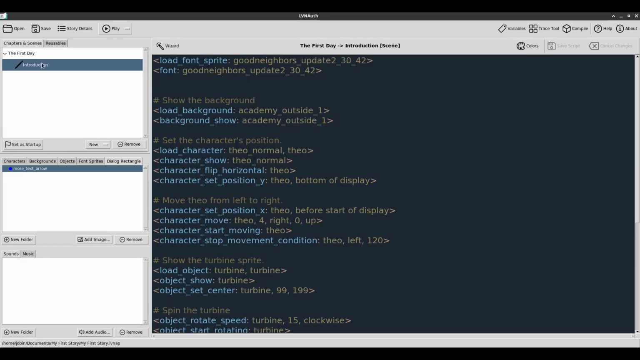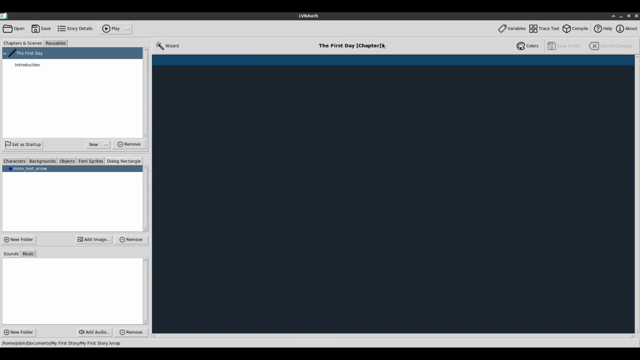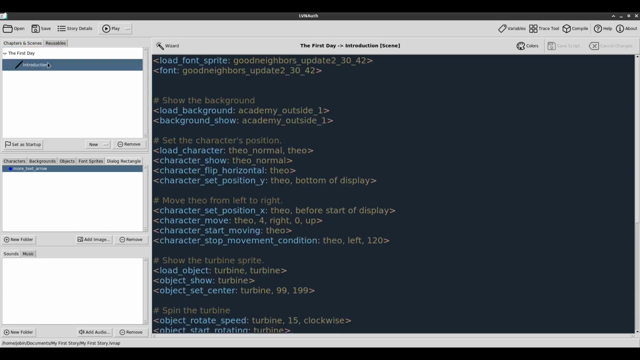So this is the chapter and this is the scene. And I can tell that by looking up here. It says the first day, which is the name I gave it. And then here it says chapter. And if I select the introduction, which is the scene, it tells me that it's a scene. So that's how we can quickly tell.